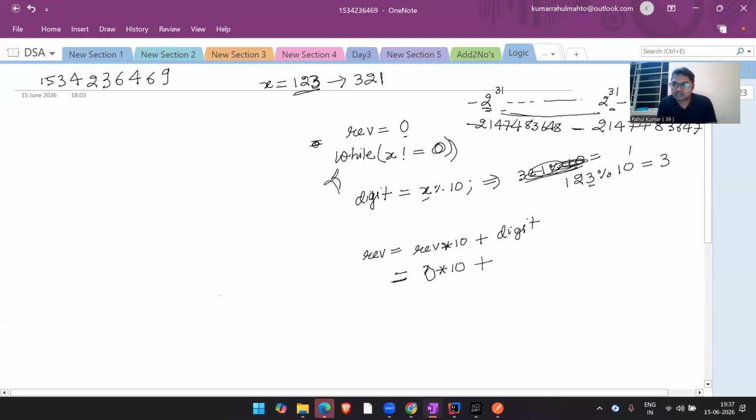That is the last digit of this number. Okay, so here the digit is what? 3. So 0 into 10 is equal to 0, and 0 plus 3. So what will be the reverse? Reverse will be 3.